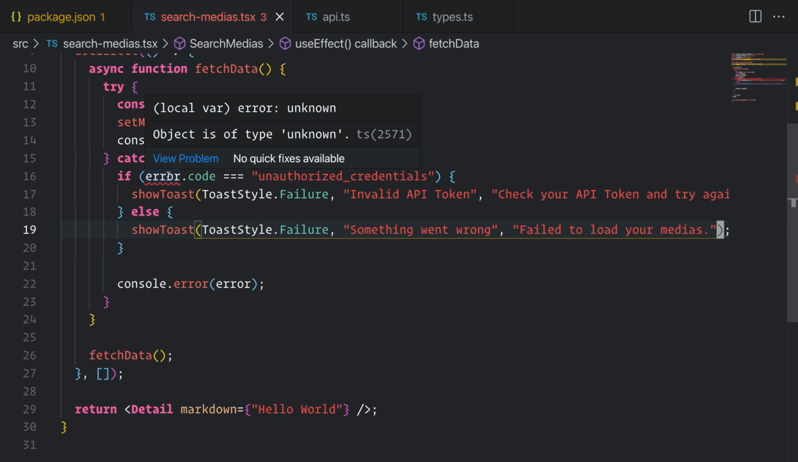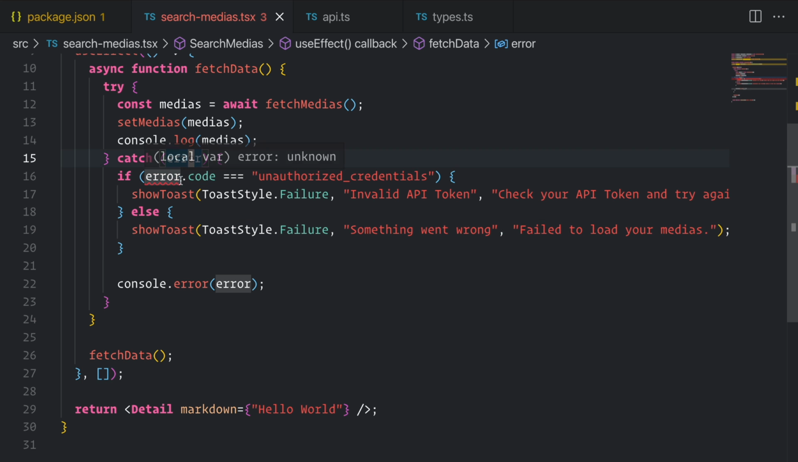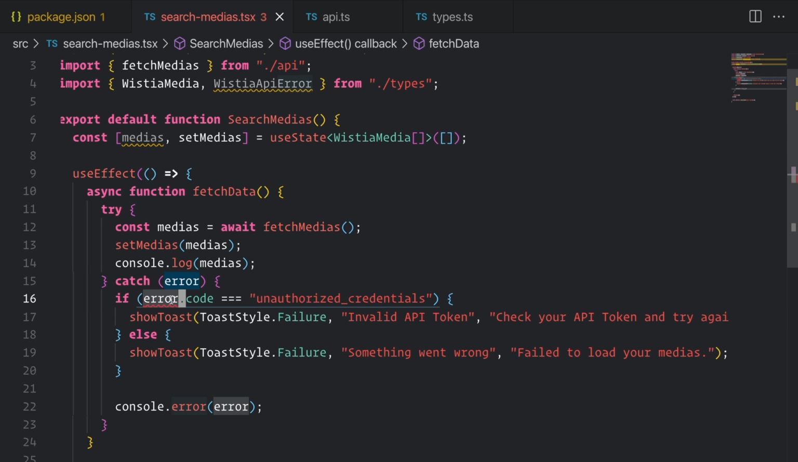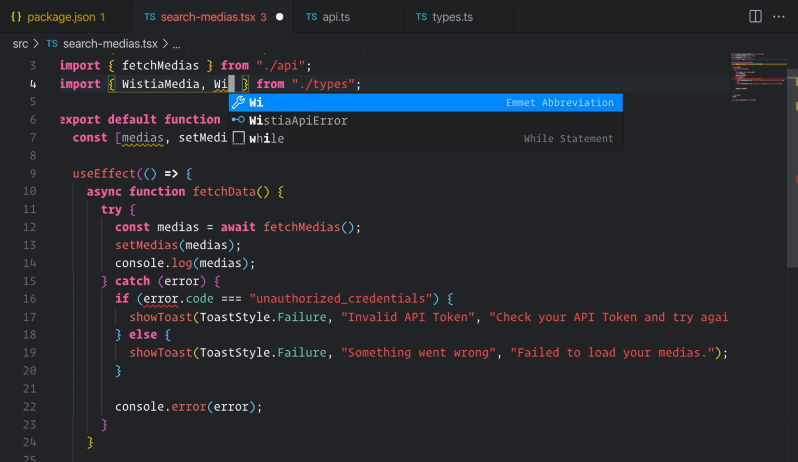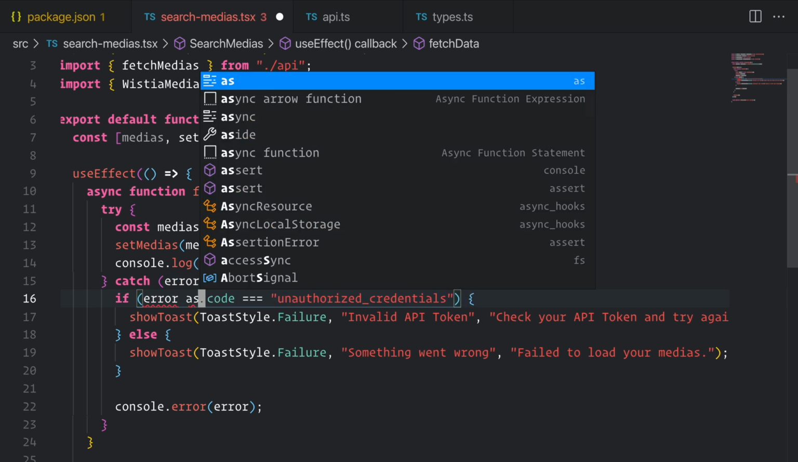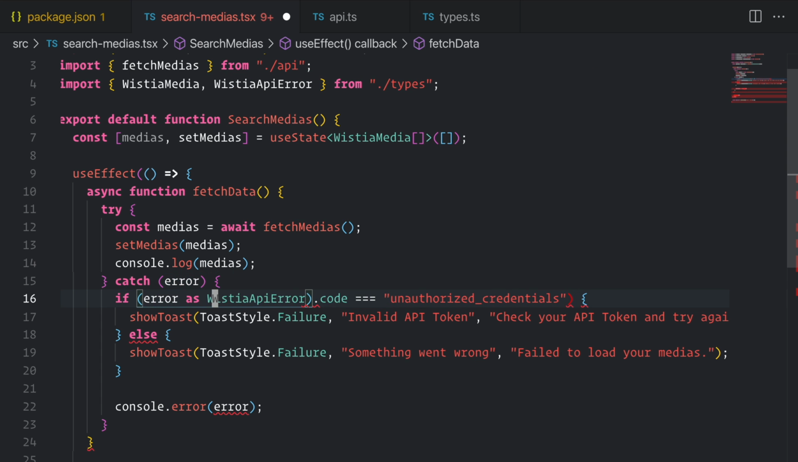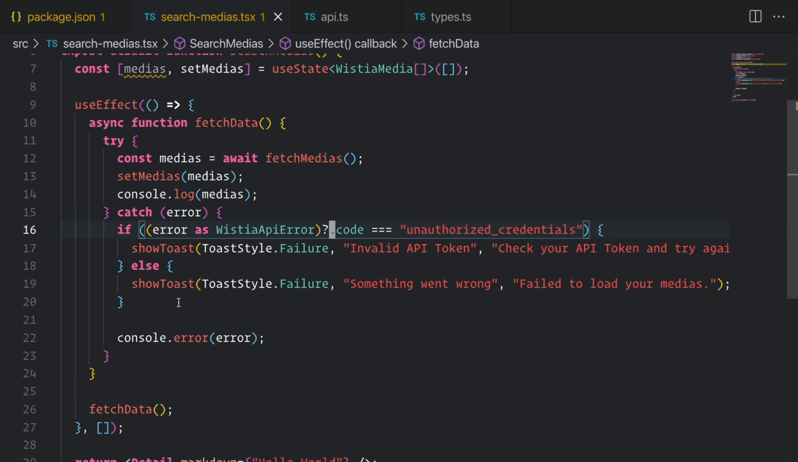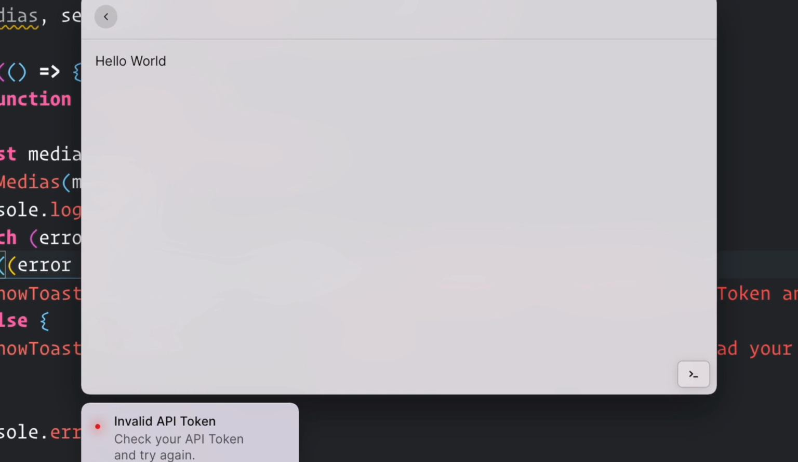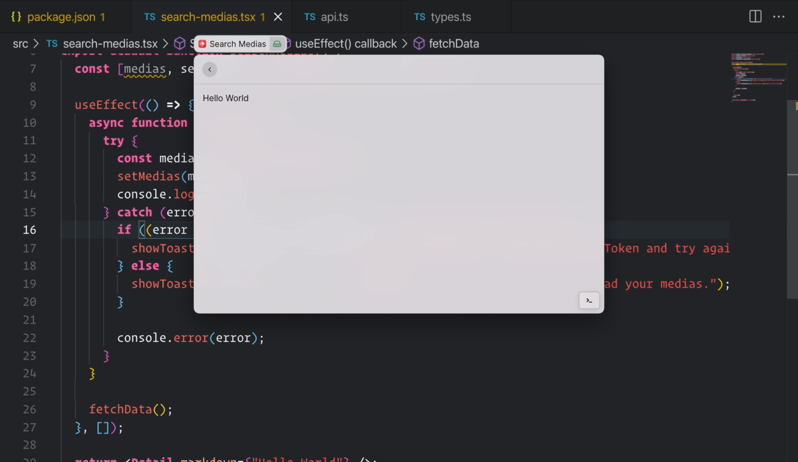So now we have a TypeScript problem here, and it's complaining because we don't know what object this is. So we're going to import WistiaAPIError, which is a type I've already defined. And we're just going to cast this as WistiaAPIError. So let's go ahead and run our command again and now see what happens. So we can see at the bottom, we get our toast showing, hey, this is an invalid API token.